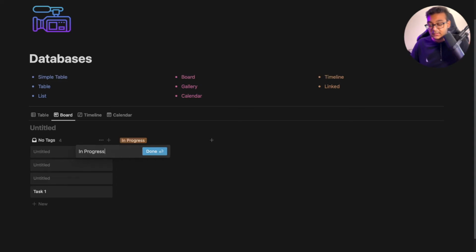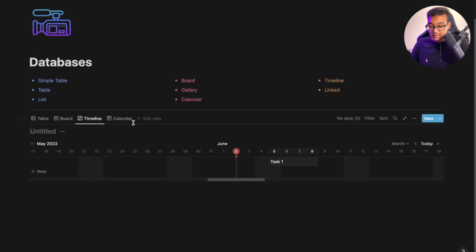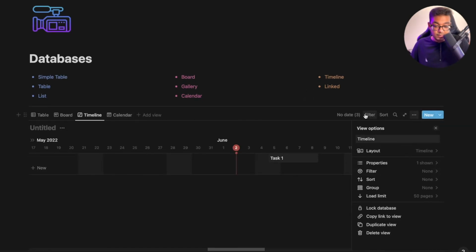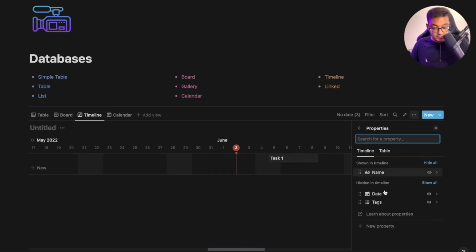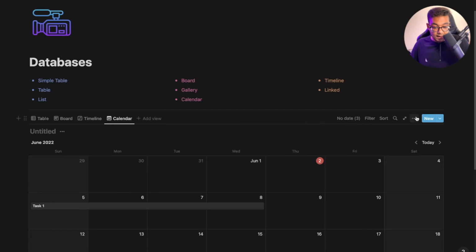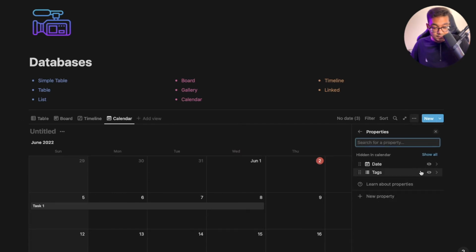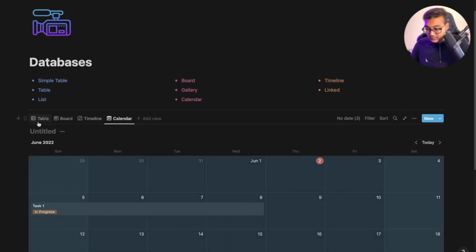That's the one they gave us. So we can do in progress. We can throw it in there. It's in the timeline here. We can show the properties, show the tags, and that tag will carry over in all of the other databases here in the table as well.